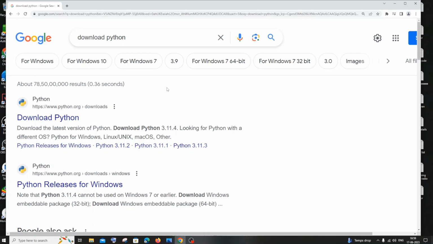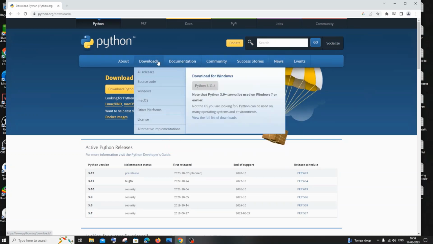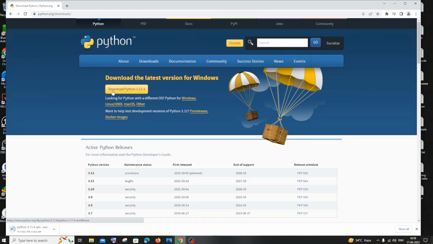You'll be getting the first link for python.org's download. Just click on download Python. In this you'll be having the download option, and here also you're having download Python 3.11.4, which is the latest version. Just click on that and your download will start automatically. It is just about 24 MB in size, so pretty fast download.